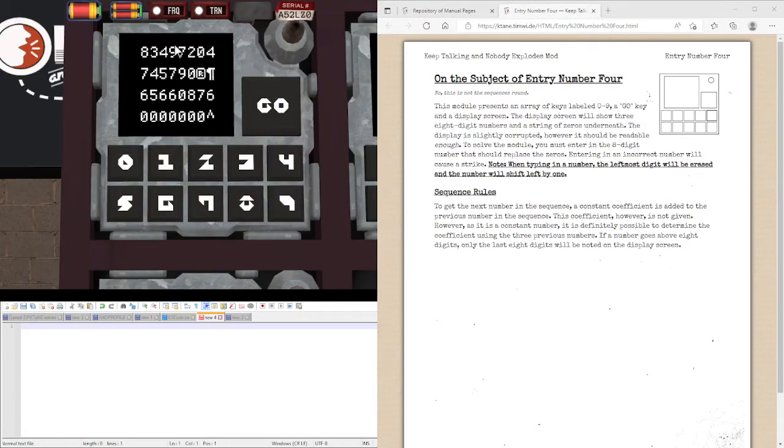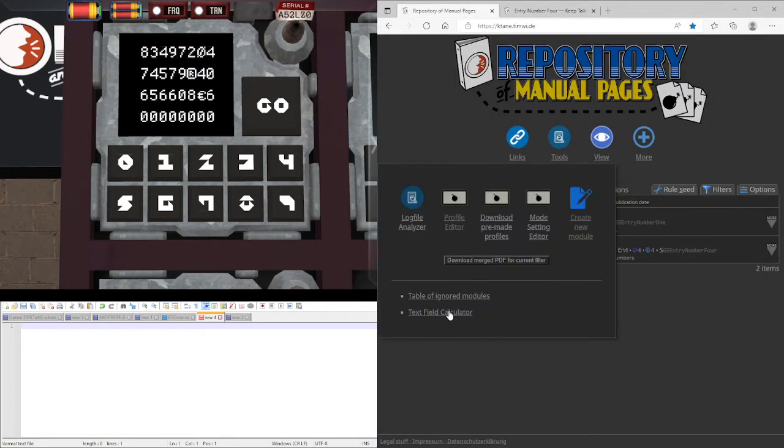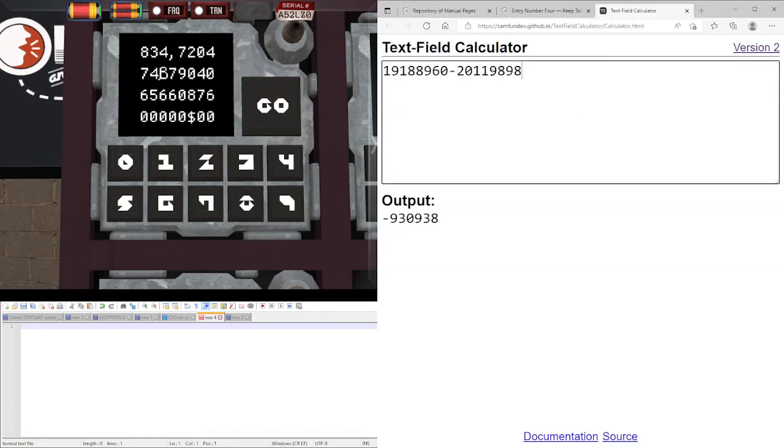The aim is to work out what constant is added to each number in sequence. It's going to be the same number between numbers, and figure out what the next number in the sequence is. We can simply do this by taking each number, taking the second number, and subtracting off the first.